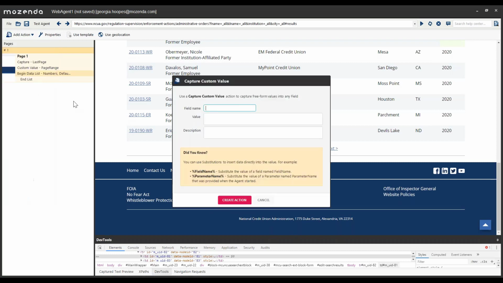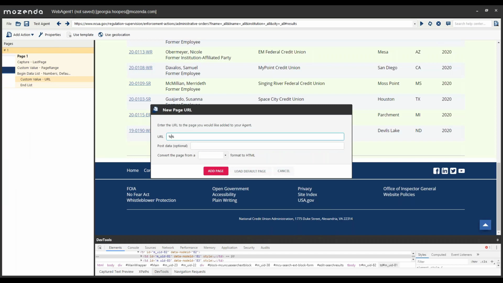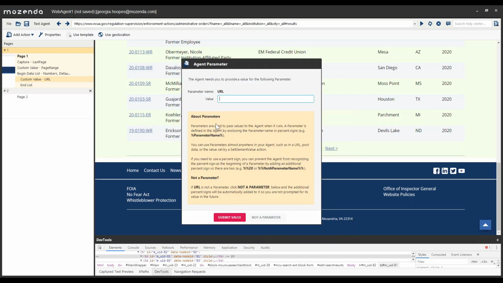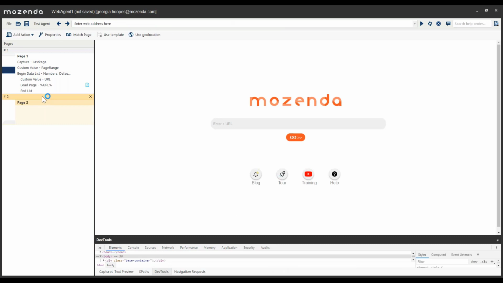You can do a custom value, which is called the URL, just so that you don't have to type it all. But I have custom value. I'm going to load a new page and I'm going to call this the URL. It's asking me what value I want to put in. I'm just going to submit a value and let it decide.